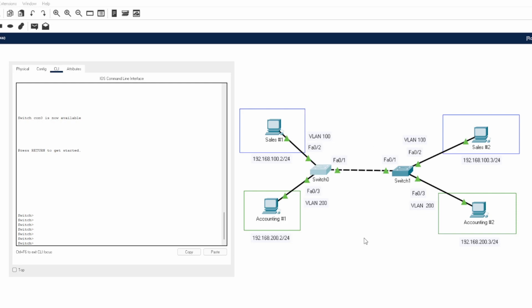The configuration that we're going to do is to trunk this FastEthernet 0/1 interface between the 2 switches and allow VLAN 100 and VLAN 200. Onto our switch, we want to go to Enable, Configure Terminal, Interface FastEthernet 0/1.